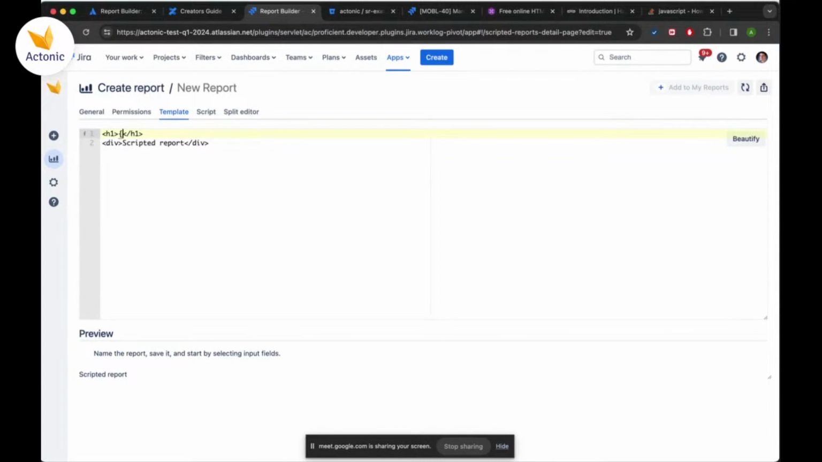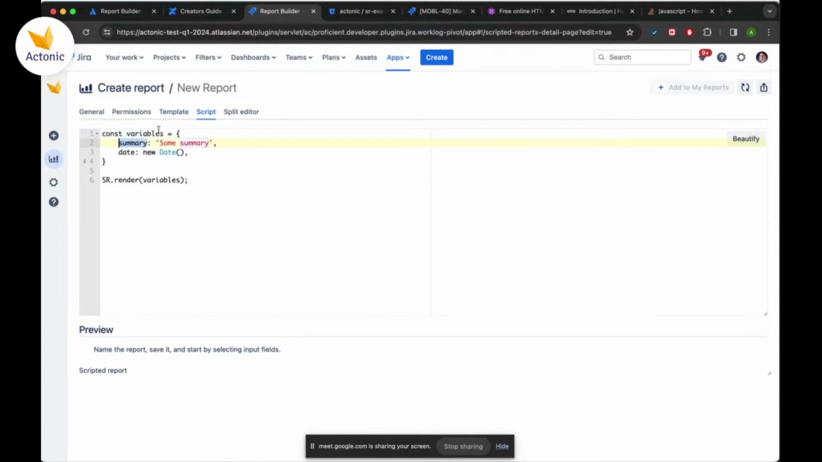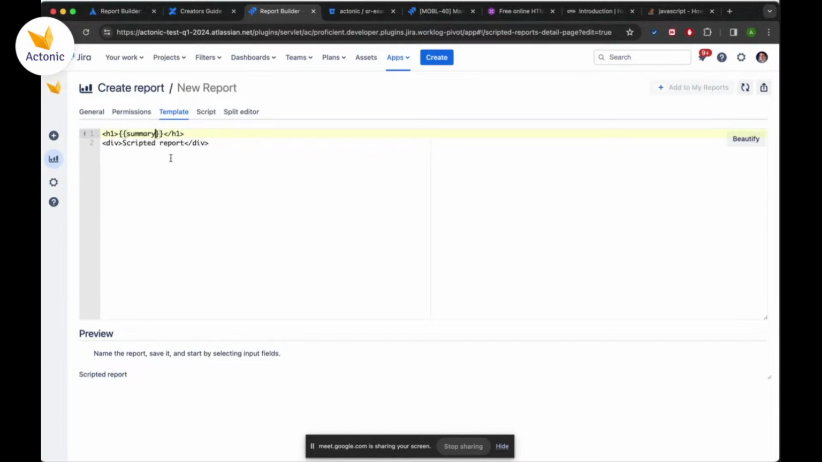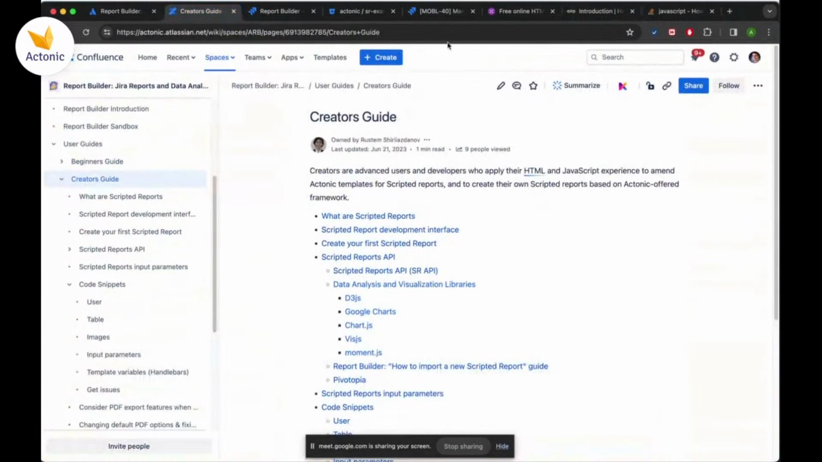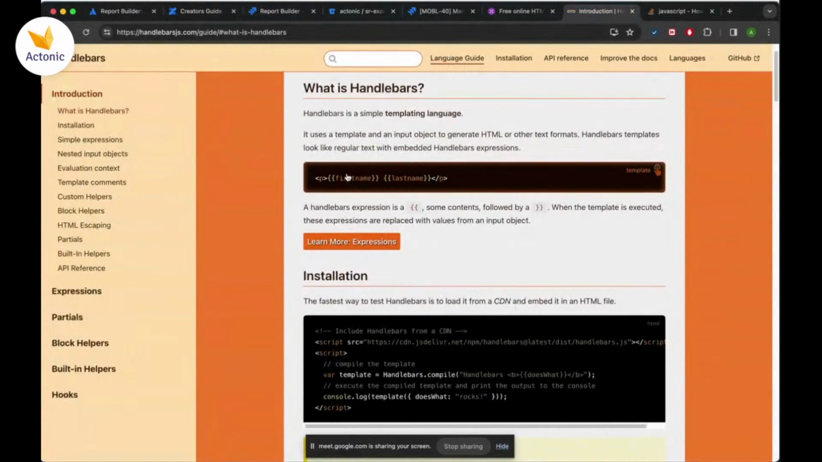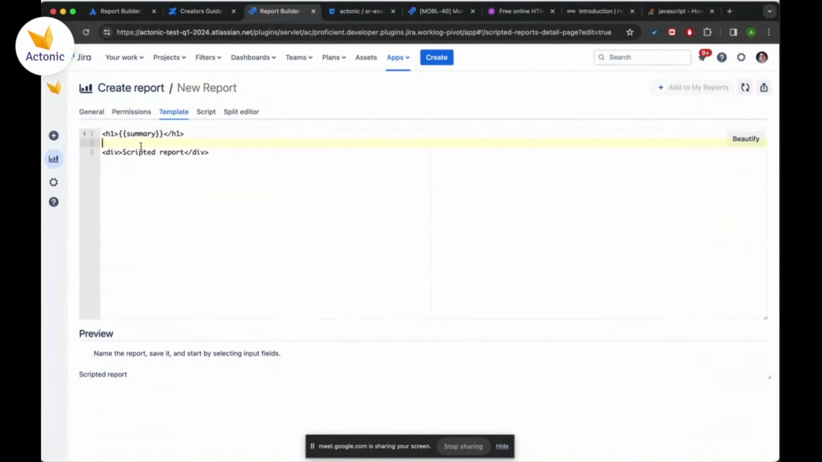How to do it? We need to use this nice syntax, which allows you to display variables directly in the template. Actually, this syntax is not invented by us. It's a pretty popular syntax called Handlebars. Handlebars is a framework which allows you to put dynamic variables inside HTML templates. The only thing you need to do is wrap your variable with these curly brackets. They look like handlebars, and that's why the framework is called like this.